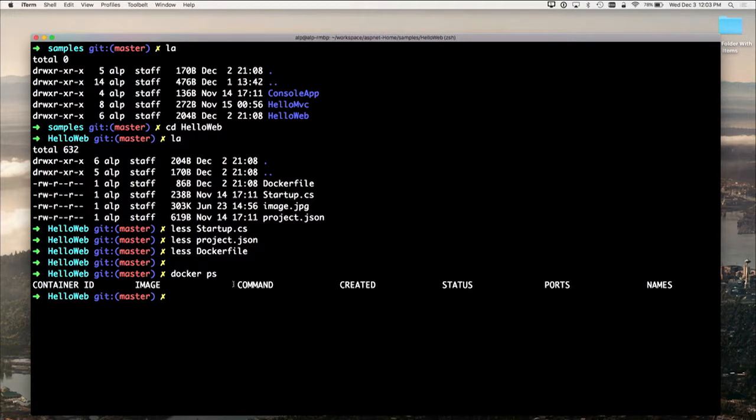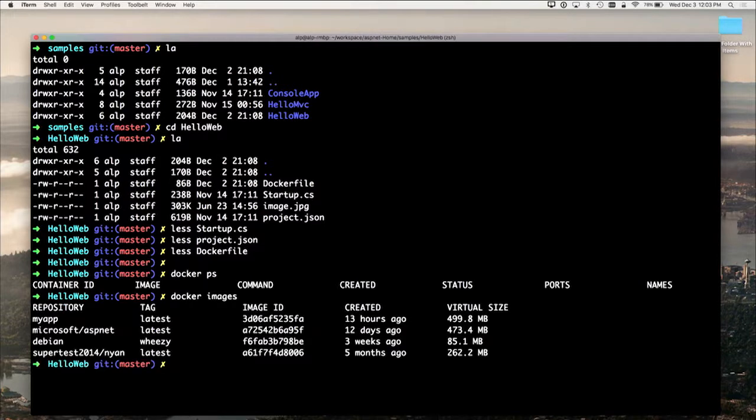So you can see that no applications, no containers are running on my Docker host right now, and I will just run docker images. As you can see, I have a Microsoft ASP.NET image. It is like 473 megabytes. And let's actually build this Dockerfile. Let's make it turn into an image.